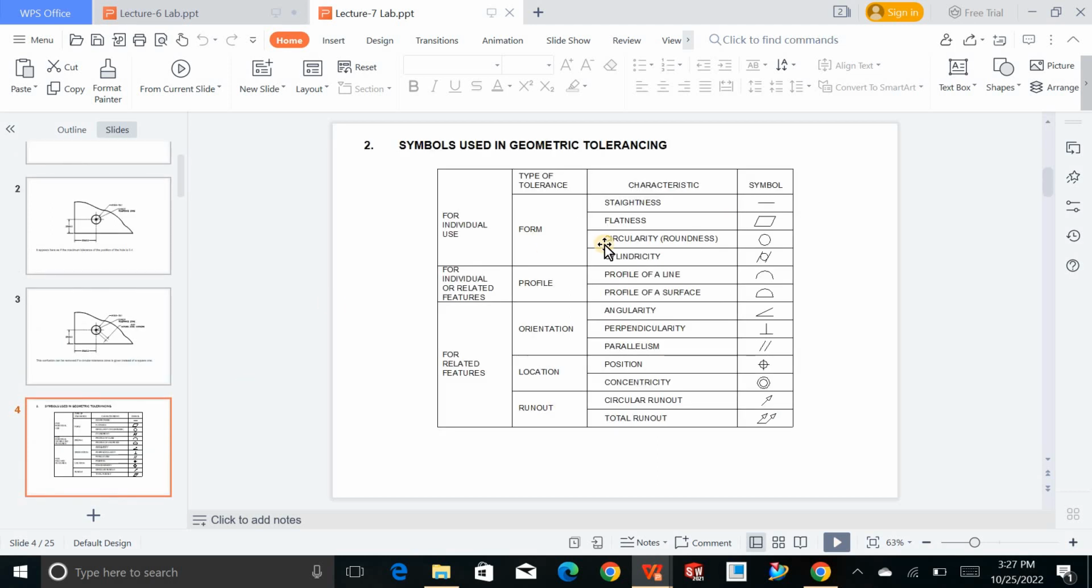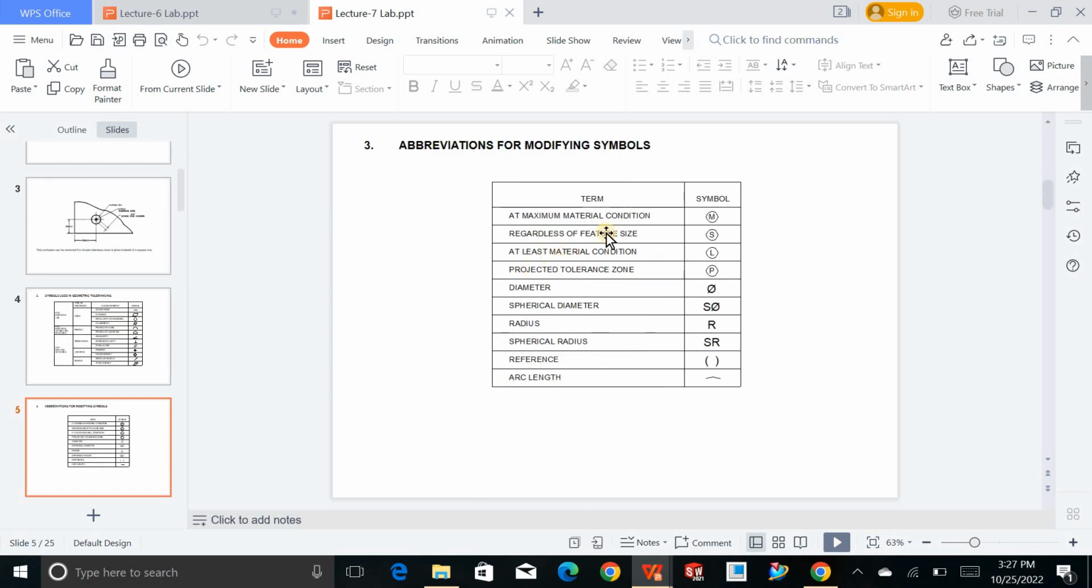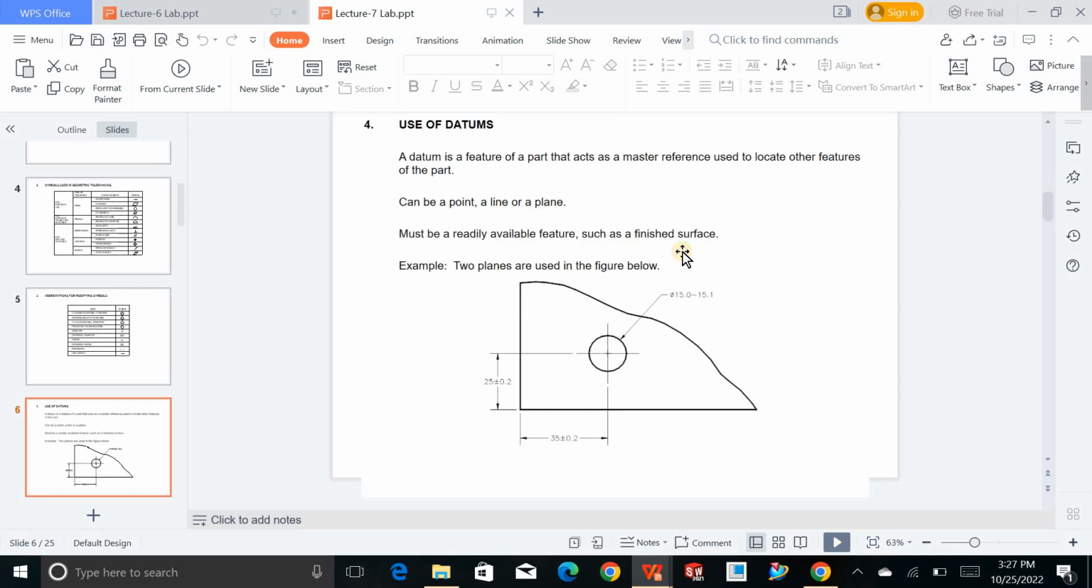And there are symbols used whenever we are going to deal with the tolerance systems. We have straightness, flatness, circularity, cylindricity, profile of a line, profile of a surface, angularity, perpendicularity, parallelism, position, concentricity, circular runout, and total runout, right? We have these, which are the abbreviations for modifying symbols, right? So you can just look at these things.